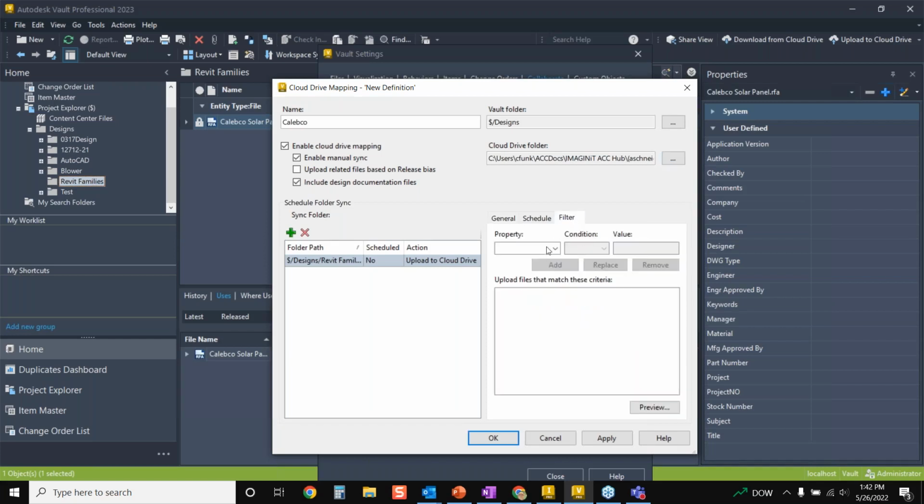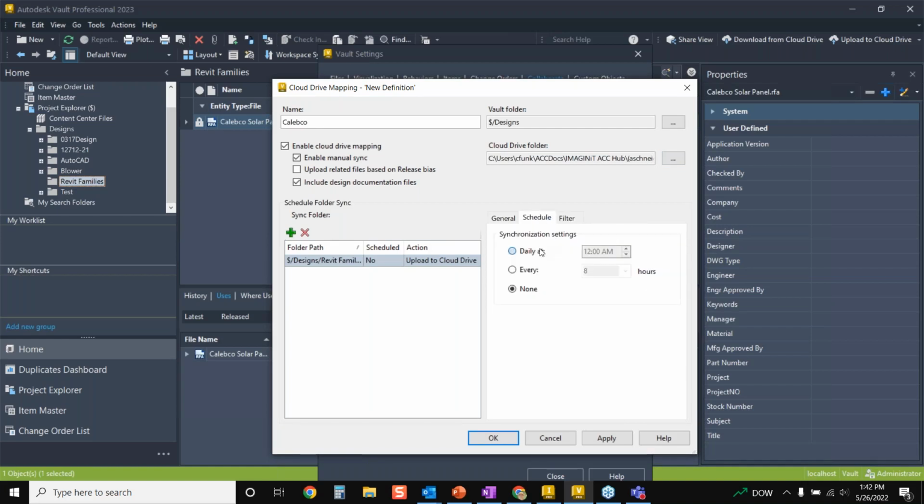We can put a specific filter, so I can say only files that are released, only PDFs, only RFAs get pushed up. Anything else in this folder, ignore. And I can set a schedule. So every night at midnight, it pushes that file up there, right?